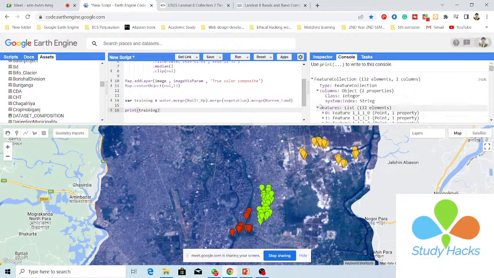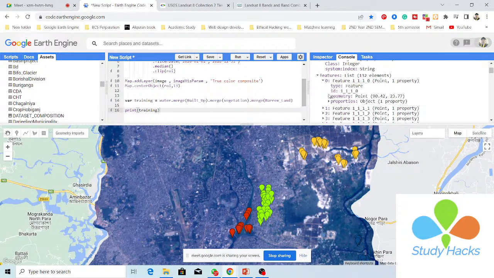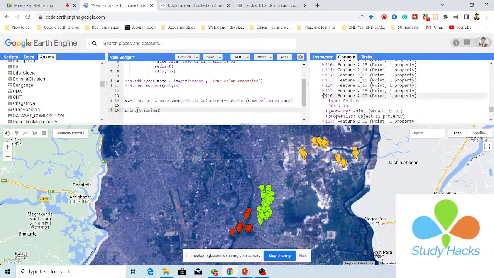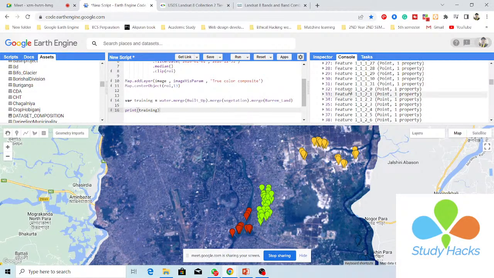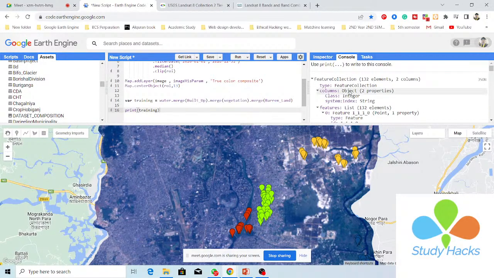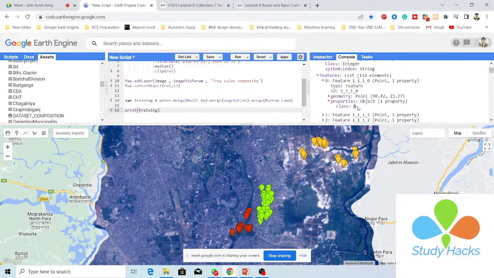You can easily identify them. For each training point, you can see the properties. You can see class 0, so you can easily identify the training point for 0. The 0 value is for water body. You can get all of the values. You can see 3, and we already know that 3 is barren land. So this is all of our training points with their class values.